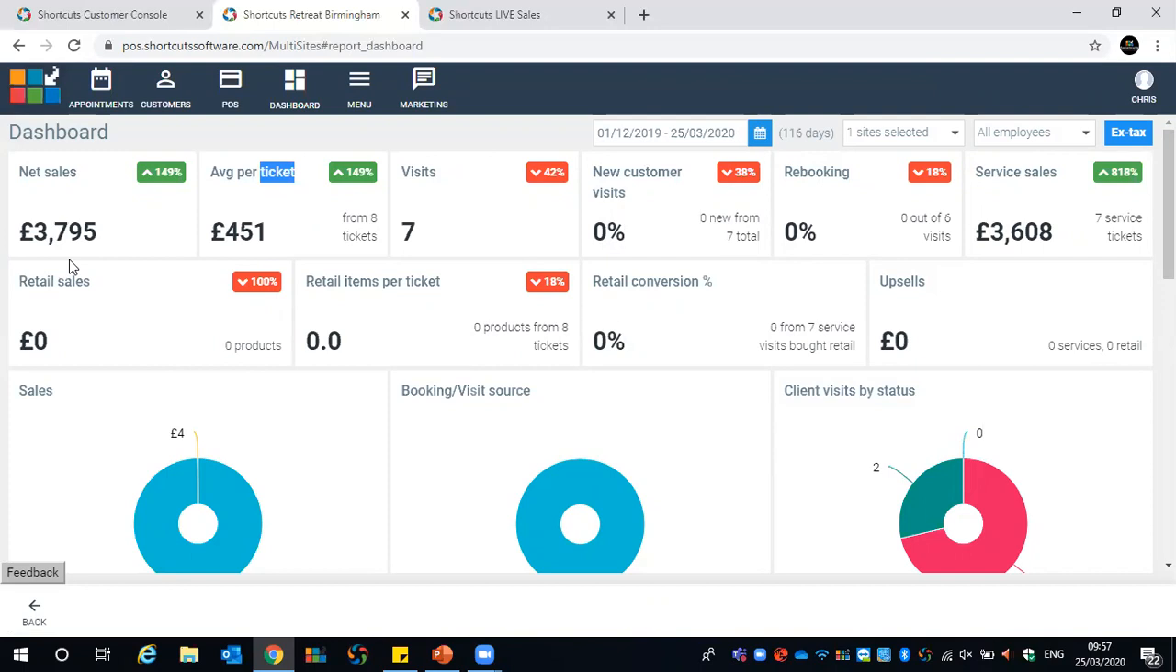Retail items per ticket, that is the individual specific amount of retail products purchased per transaction. So that's the shampoos, that's the conditioners, the nail varnishes, and so forth. Retail conversion, that is if people that were purely coming in for a service also purchased a retail product. So they were upsold something as well as they were coming in for a service and they then purchased a retail product as well.